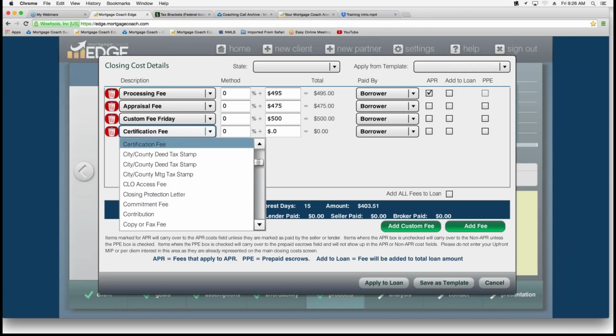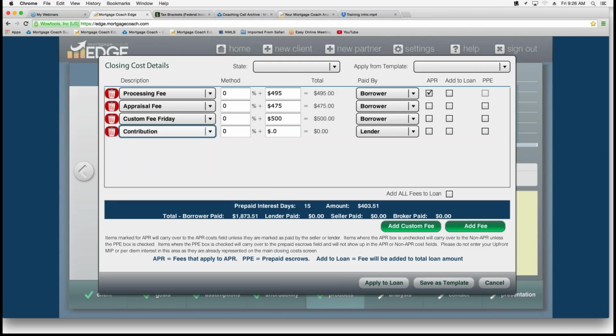Now in the drop-down, choose the letter C and choose Contribution. With that, Mortgage Coach has logic tied behind this label. So I'm able to put in my dollar amount as a positive, and I can identify who's paying that amount. What I want to do is, let's remove that real quick.